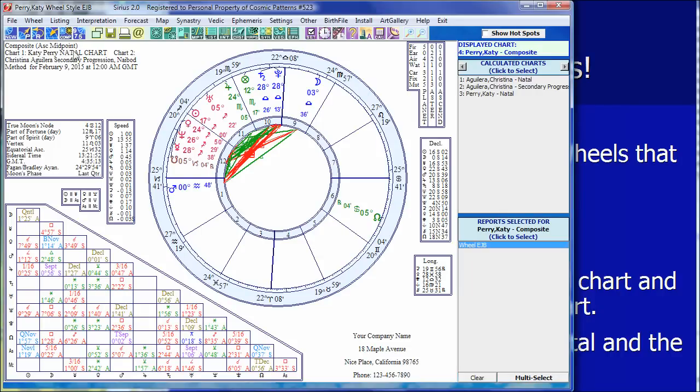Chart 1 is Katy Perry natal. Chart 2 is Christina Aguilera secondary progression using the NAVOD method for progressing houses on February 9th at 12 a.m. GMT at the beginning of the day, Greenwich Mean Time. There it is. Very nicely explained what I've selected.